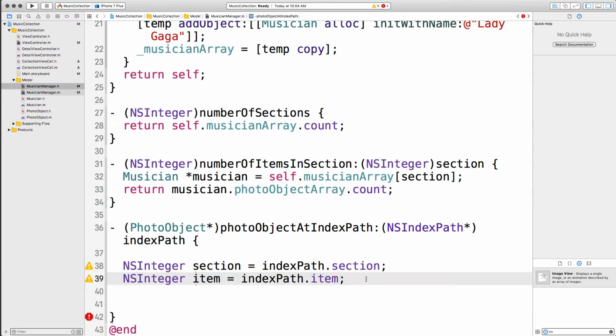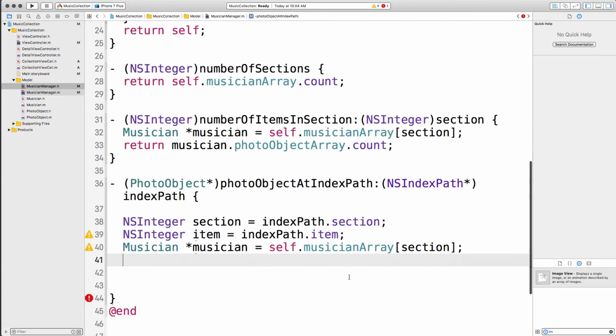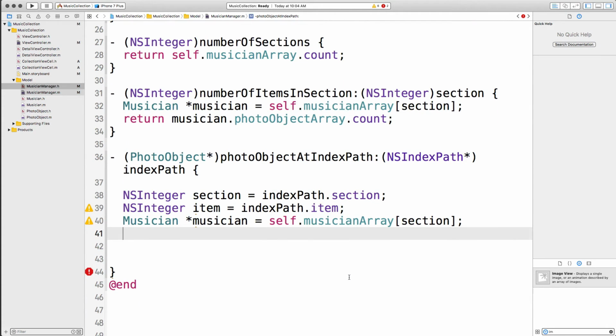So the first thing I'm going to do is get the musician for self.musicianArray, passing the section to it. Okay, so now I have the musician, and now I need to get the item from its array. That's going to be a photo object.